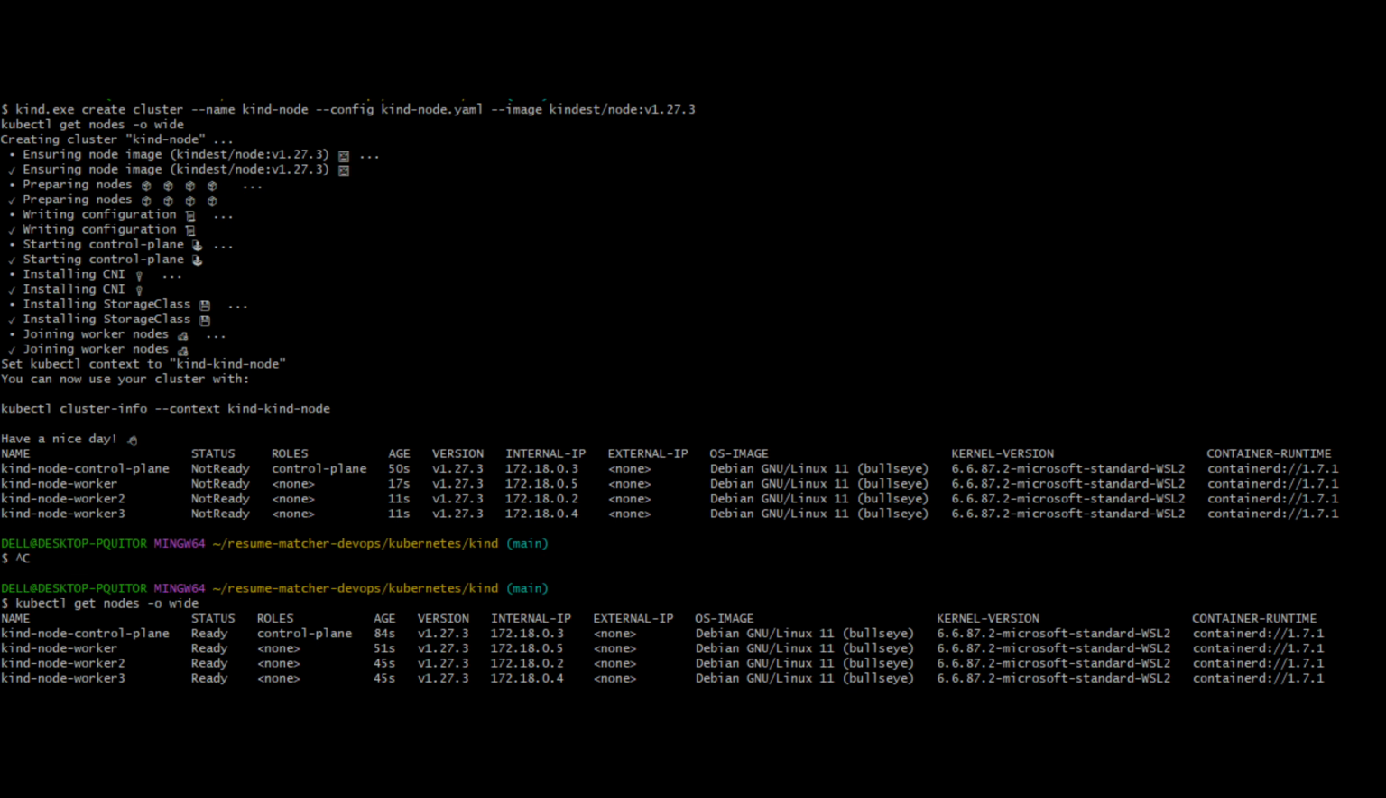The command is kind.exe create cluster, flag name, with the name of the cluster you want. I have named it kind node, and space the config flag, redirecting it to the kind node YAML which I just created. Space image flag. I have provided the exact image which I want to use of kind, and it was successfully created. I confirmed it with the command kubectl get nodes -o wide, and one control plane and 3 worker nodes were successfully created, meaning the cluster was successfully created.